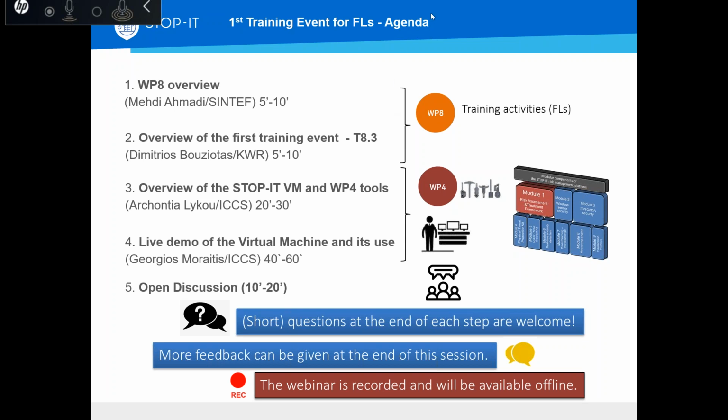So the presentation on the Stop It Virtual Machine and the Work Package 4 tools will be given by Dia from ICCS. Okay, then. Mehdi, would you like to start? Can I make you a presenter so you can share some slides? No, that's all right. It's more about giving an update about Work Package 8. Okay, great. And to inform the followers who are here.